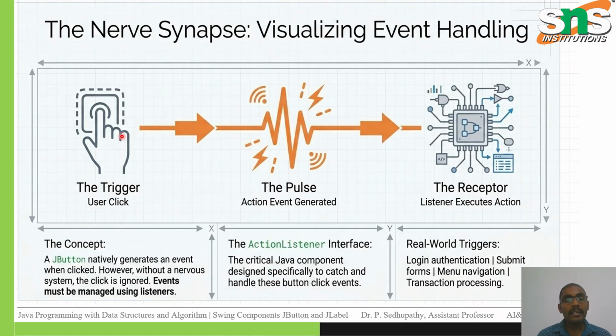Once the event trigger enables, based on the event trigger, an action event is generated. This is termed the pulse. After the event is generated, the execution is produced based on the listener's action. So it is a sequence of process. The trigger is created, which means the button is actioned by a single click, double click or triple click, and the ActionListener interface gets the action and passes it on to decide what type of action should be executed after the event is generated.